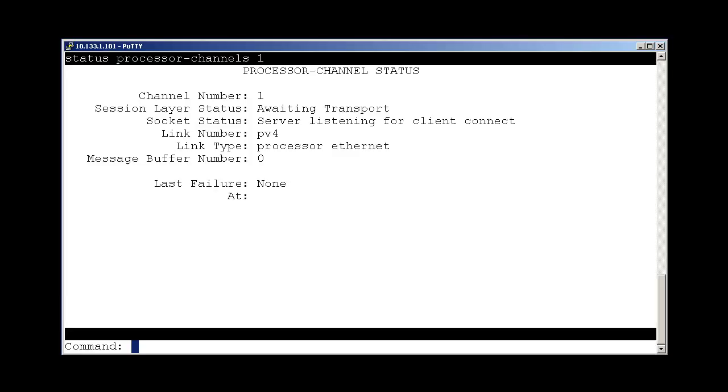As you can see here, the session layer status is showing as awaiting transport because we just configured the details on the CM end, but we have not configured this link on the CMS end. So once the link is configured on the CMS end, the session layer status should be showing as in service. So this concludes the configuration on the CM end.